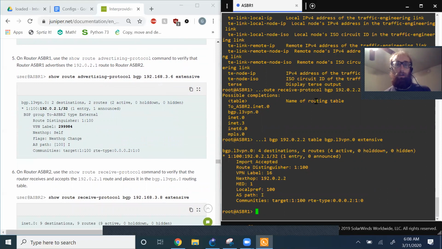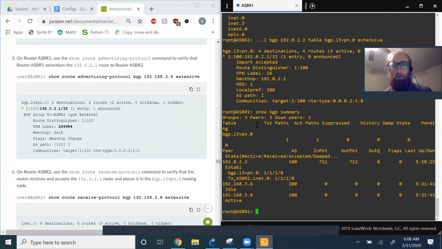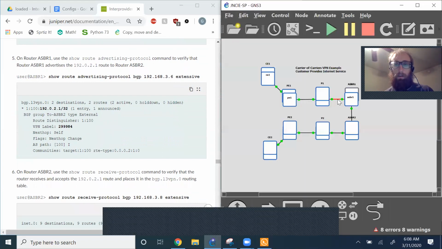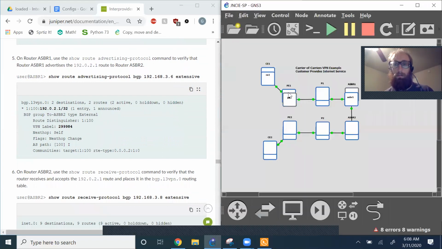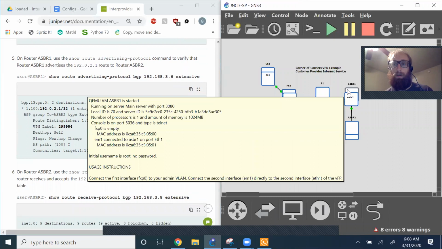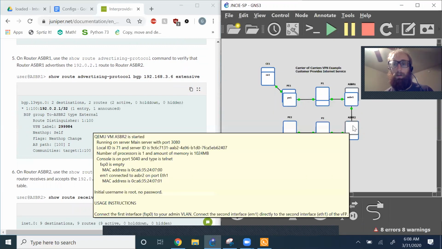Let's take a look at the next command. On these ASBRs, we're going to have two BGP neighbors. Take a look at the summary. We're going to have a right to left neighbor, and we're going to have a left to right neighbor. So the right to left, thinking in terms of the topology, is going to be to PE1. But then we've also got a left to right to ASBR2.